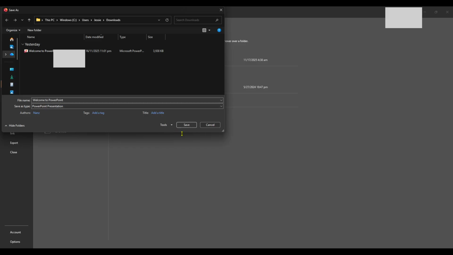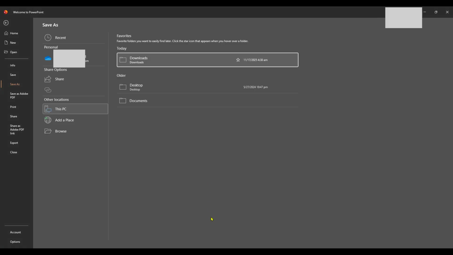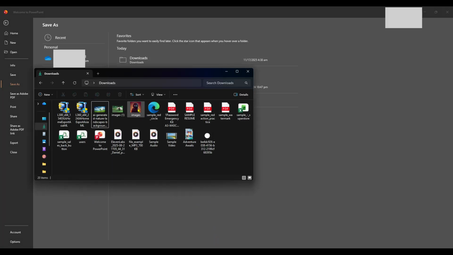Once you've selected the .ptx option, you're nearly done. Double-check the file name to ensure it is correct, and then click the Save button to finish. Your presentation is now saved in the .ptx format, ready for sharing or editing at any time. Remember, saving your presentation as a .ptx file is crucial for maintaining its functionality and accessibility. So always check your file type before finalizing your save.